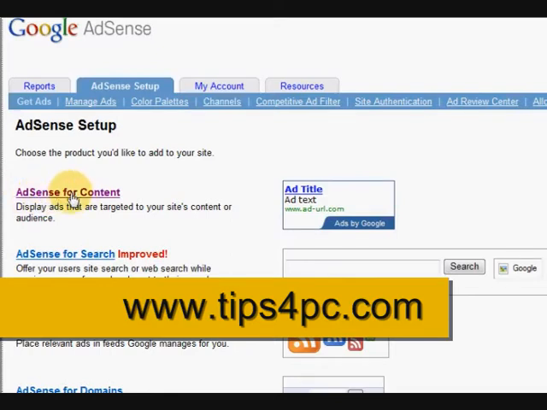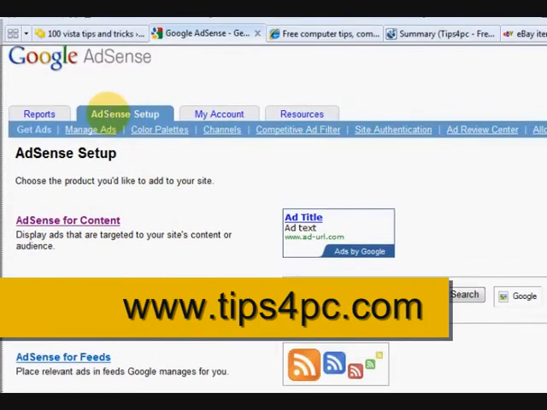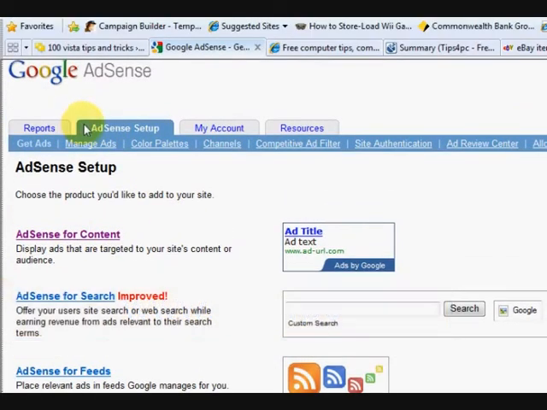So we're going to press on AdSense for content. Now if you have a look up here, I'm in AdSense setup. Now you must have an AdSense account to get into any of this. Okay, so if you've got an account and it's all set up, we can go to AdSense setup, and then press on AdSense for content.